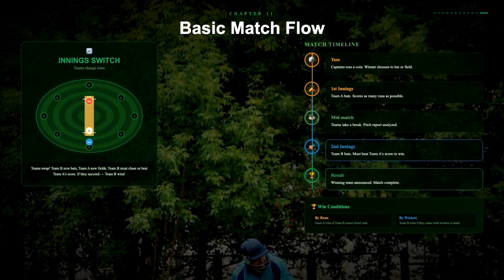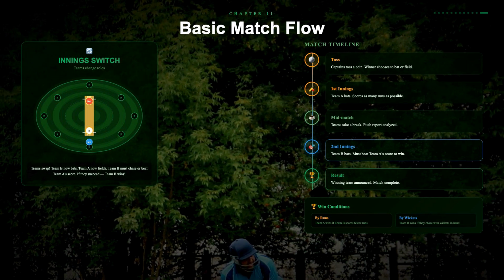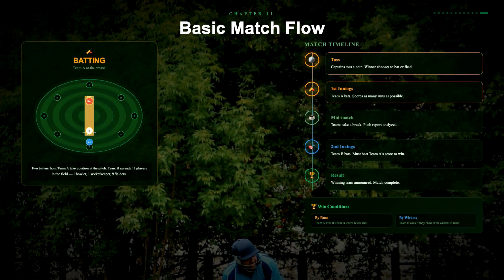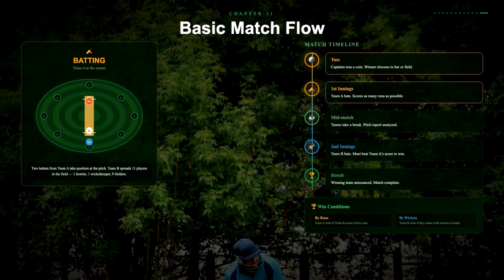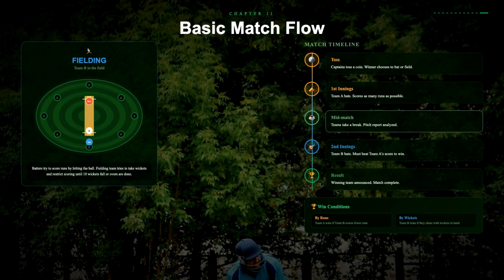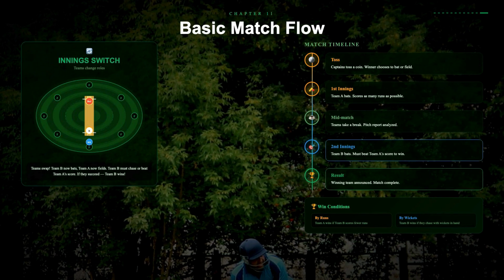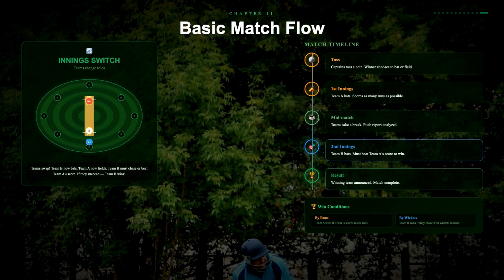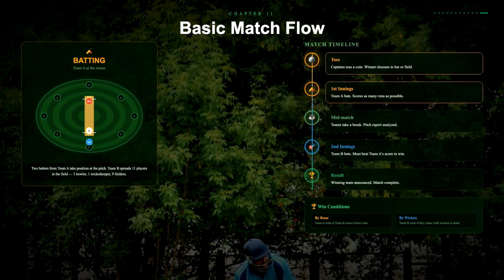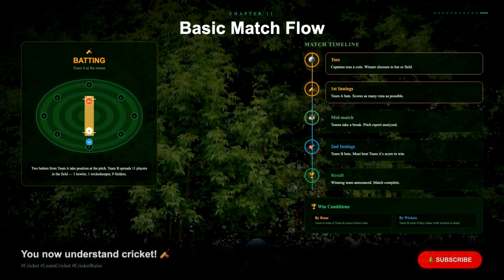Team A bats until 10 wickets fall, or their overs run out. Then the teams switch. Team B now bats, chasing Team A's score. If they reach it with wickets remaining, they win by wickets. If they fall short, Team A wins by the margin of runs. Every over tells a story.